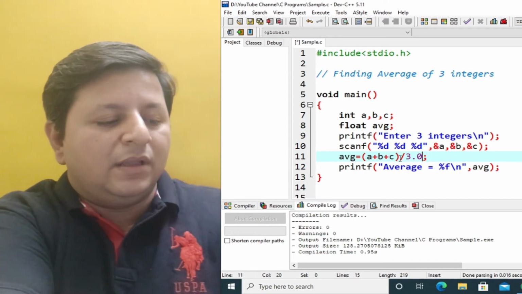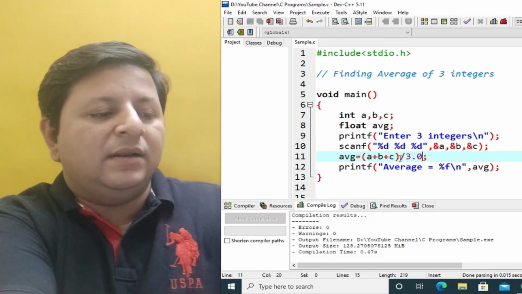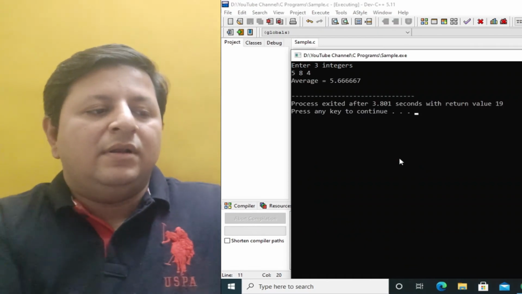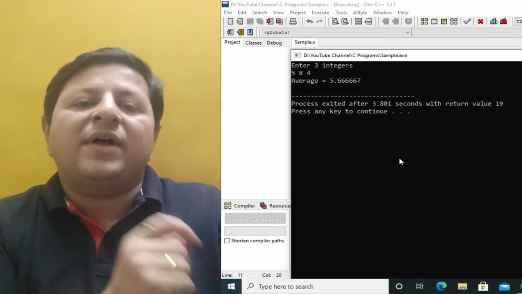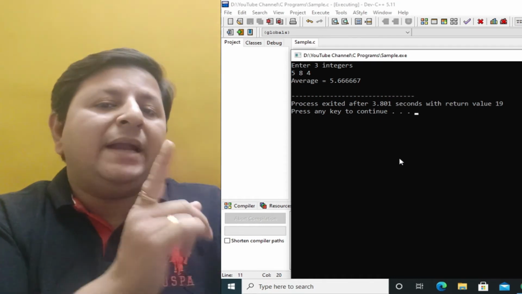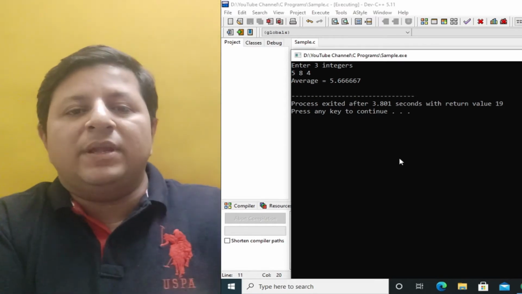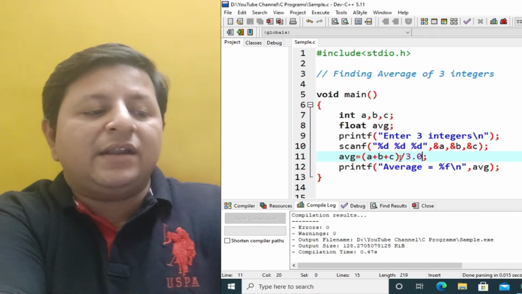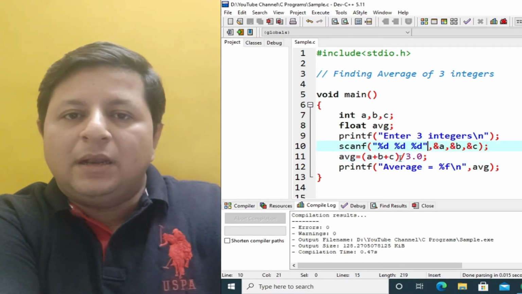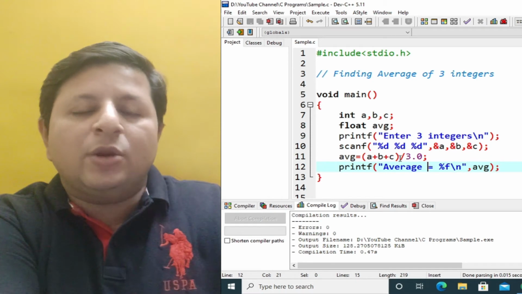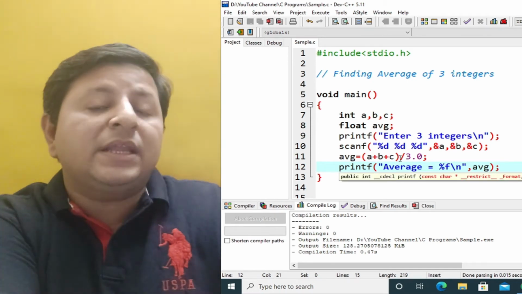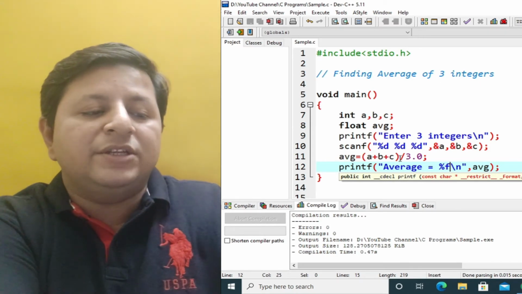So let's see. Compile, and now if I give maybe again the same numbers, you can see we got the answer correctly as 5.666667. Now we are getting 6 decimal places because by default float provides 6 decimal places. We can even make use of the precision we've already learned in the previous videos. If you have not learned, you can go to my video about flags, precision and fill width. In precision, you'll be able to see how we restrict the precision.